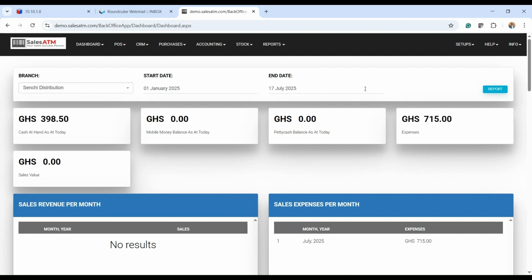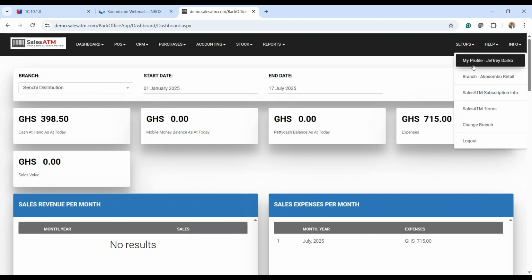Now, let's go back. We are still logged into the retail business, but the dashboard, as I said, you can view other information if you are an administrator or have been assigned to multiple branches. If you want to know the branch that you are in, you click on the info, and then you can see my profile, then the branch, which is branch Akosombo Retail, and then we have other information here, SalesATM subscription information, and we have SalesATM terms. And then on this side, you can change branch. If you click on it, you can change branch.